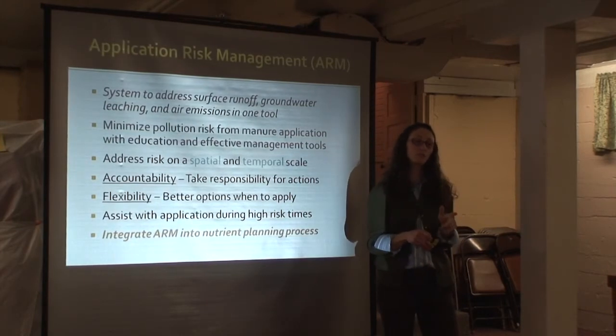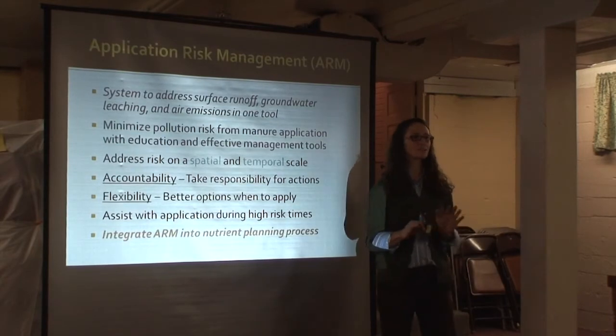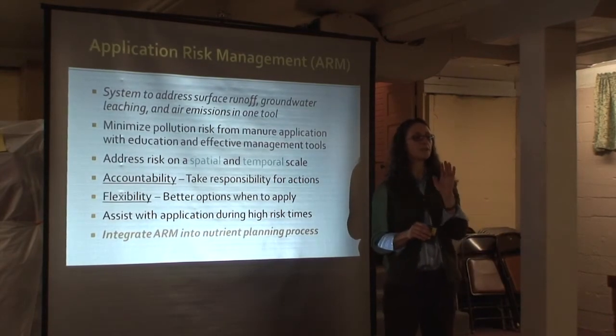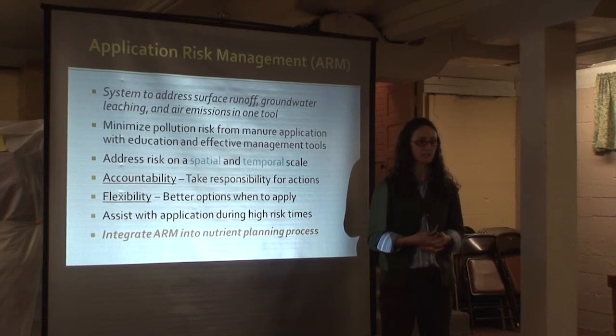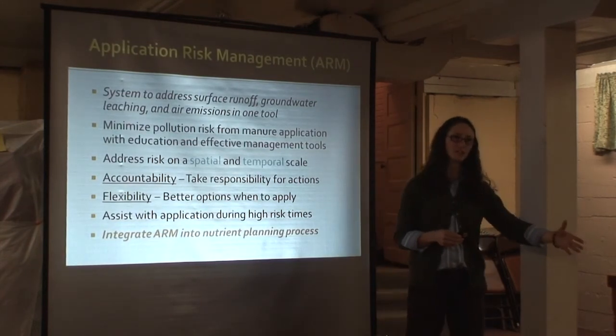It also gives you more accountability. Most people actually should like this, though some may be nervous about it. It gives you more responsibility, and at the same time more flexibility, to do better manure application and more custom for your land and your conditions. So it can go either way. And it assists with the application during high-risk times.